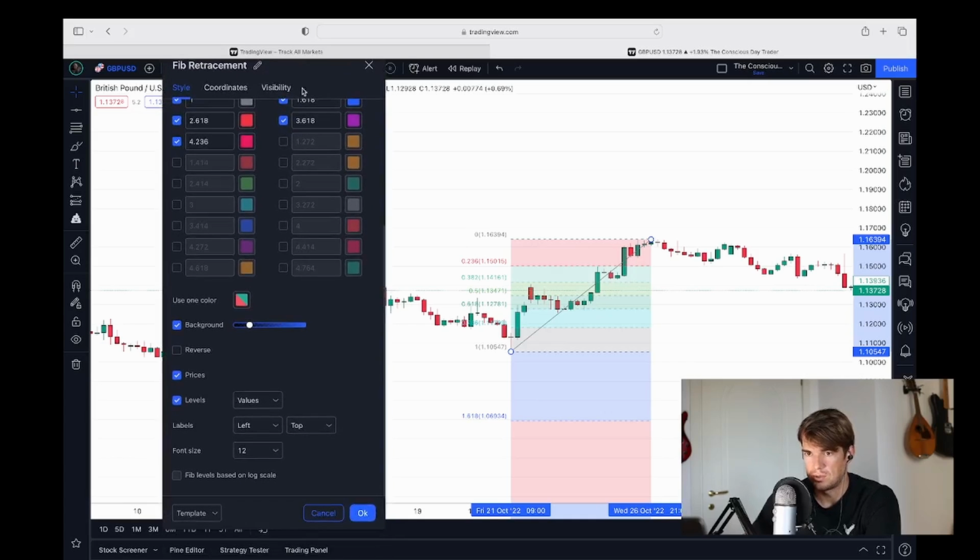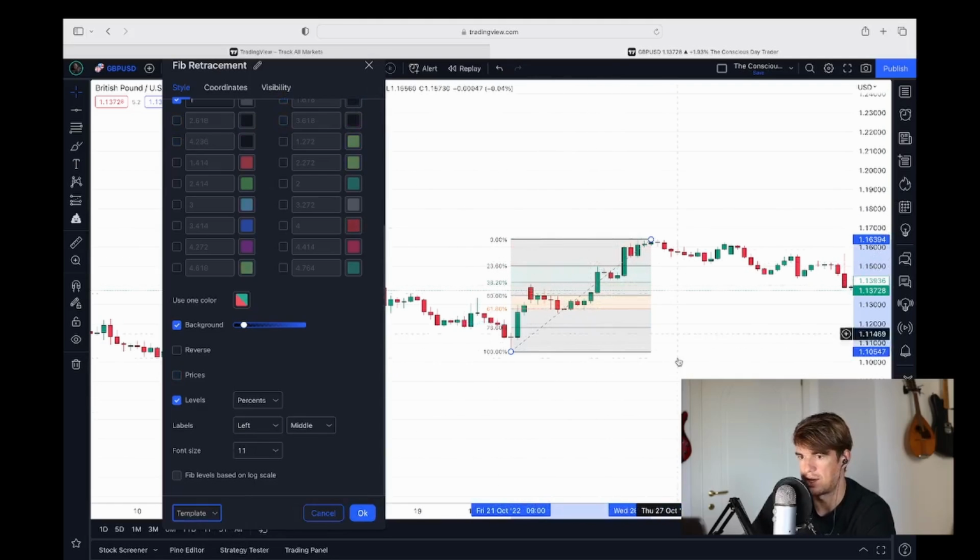Now, when you've done all your analysis, one thing that you can use, let's go to my fib retracement. So that's how I use my fib retracement.